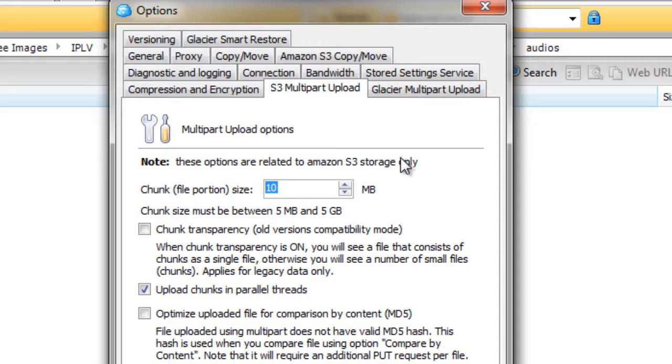Now, when it actually gets onto the S3 server, it's going to be one file. So you don't have to worry about it splitting it up into 50 different files and creating a mess.